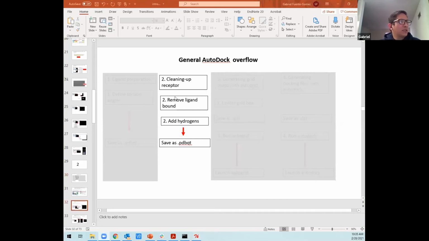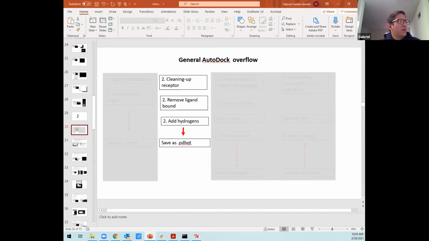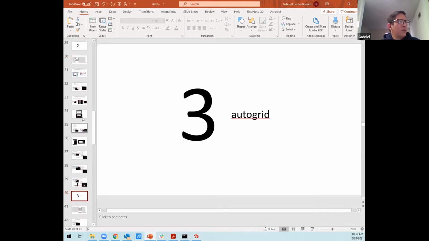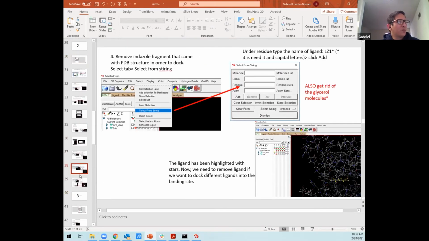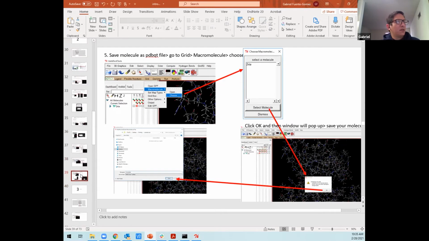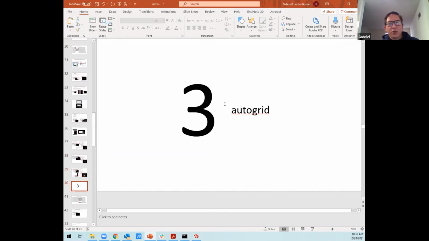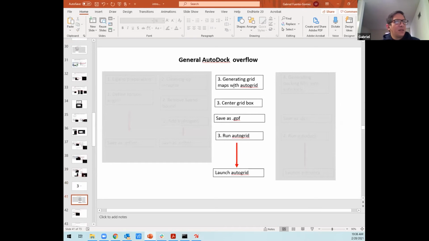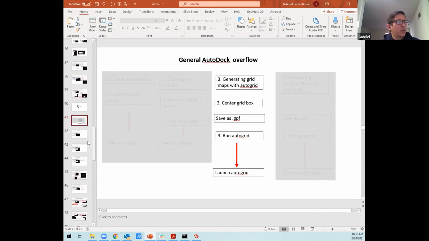So we have done this second step. We have the ligand, and we prepared the receptor. Now we're going to move to step number 3. Everything is here, I'm not skipping anything. For number 3, we're going to go to AutoGrid. The idea is to generate your maps, center the box, run AutoGrid, and launch it. So let's do that.